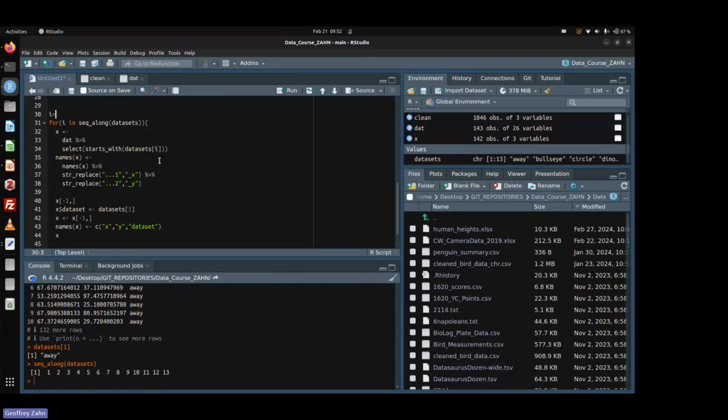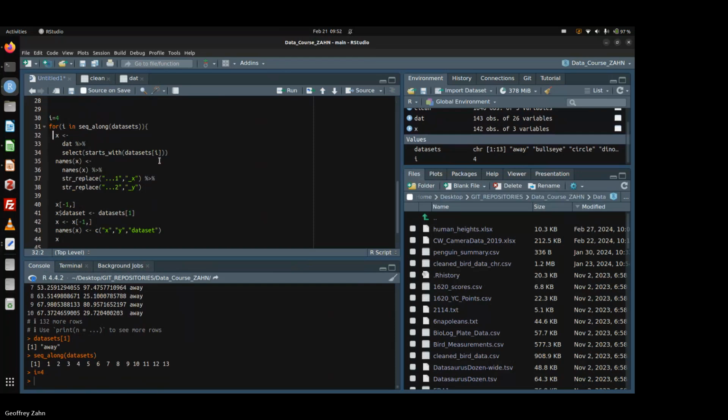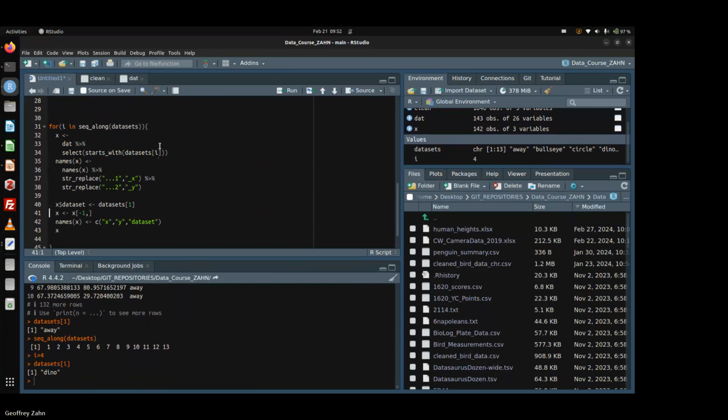If I equals 4, then datasets I will be the word dino. Cool. If it equals 1, it'll be away. If it equals 3, circle. Excellent. So we'll make X. We'll change the names. We will change that to I, so it'll put the right dataset name in there. We'll remove the first row, change the names, and look at X.